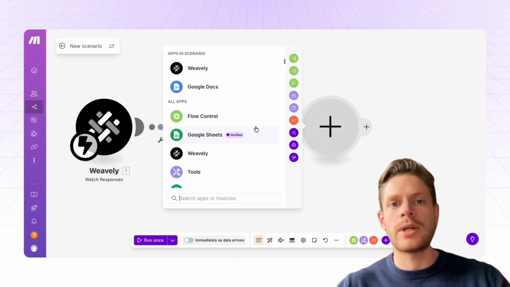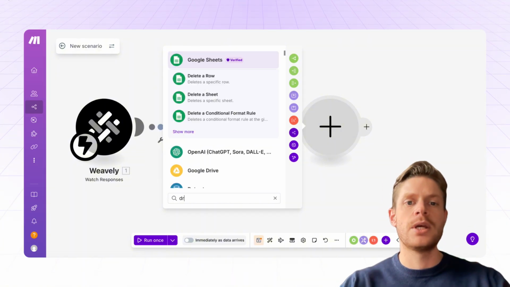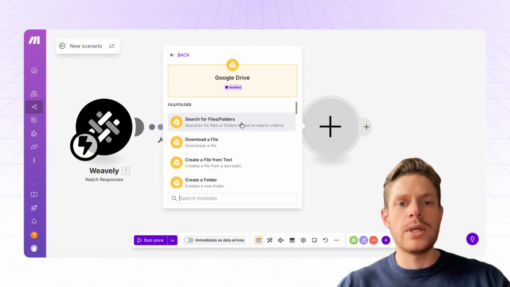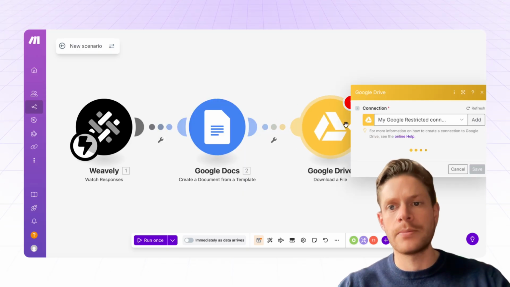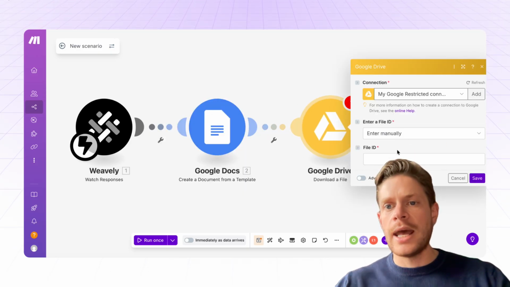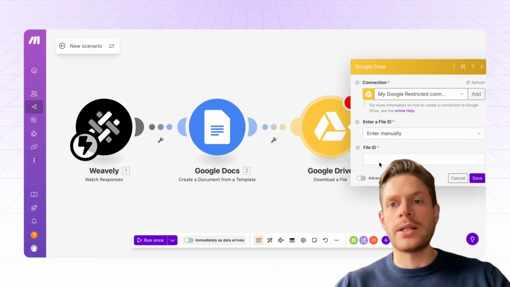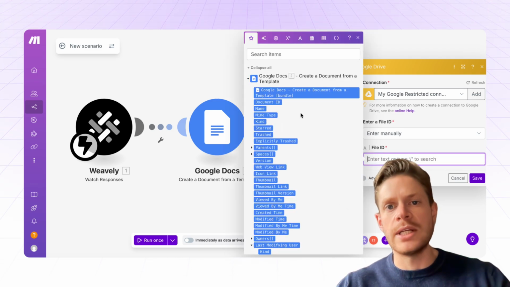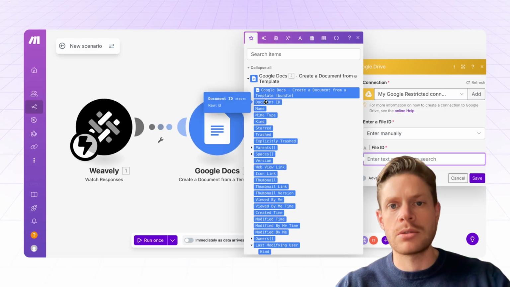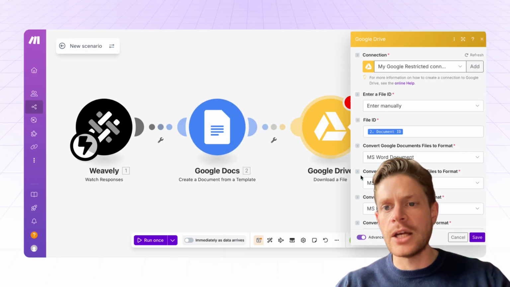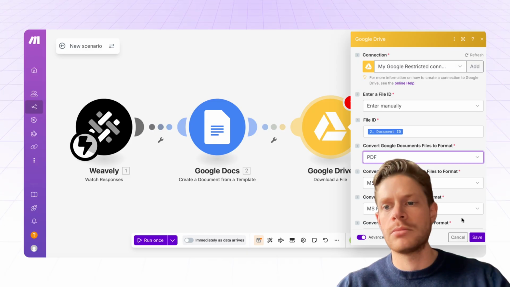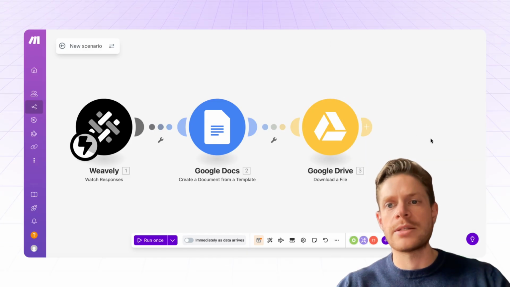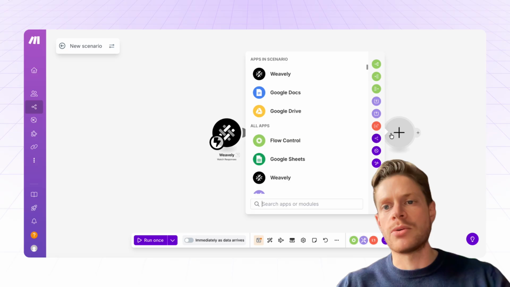And then of course we'll need to turn that into a PDF and send it via email. To create a PDF from it, we need to use the Google Drive module and the download a file one. So set up your connection, and then the file ID of the file that we want to download as a PDF is obviously the ID of the document that we just created. And in the advanced settings here, you'll see convert Google Documents files to format, and we want to convert them into PDFs. So we download our Google Doc as a PDF.